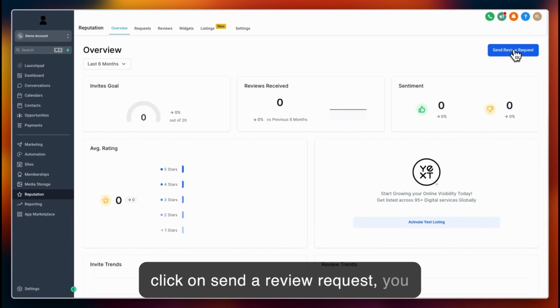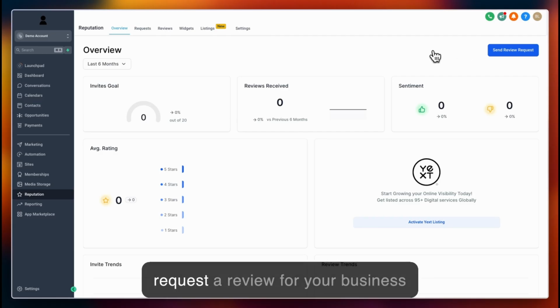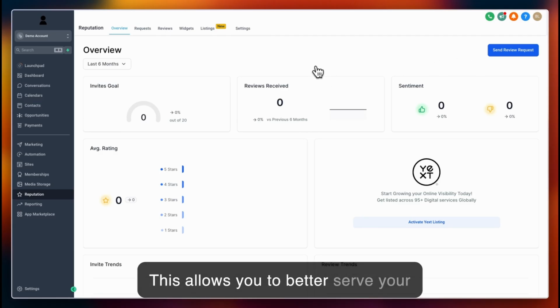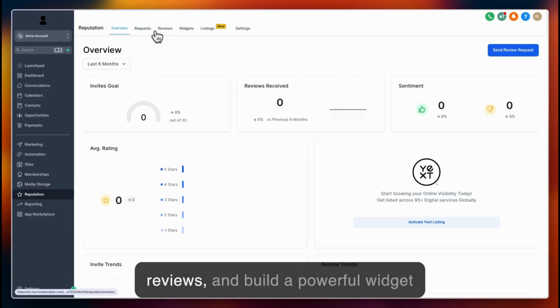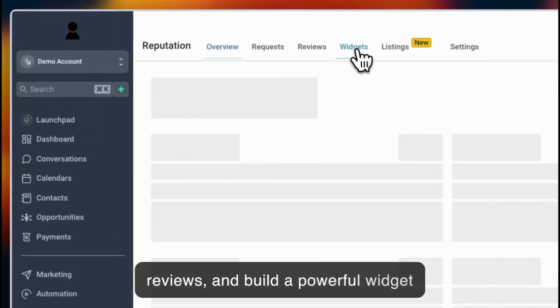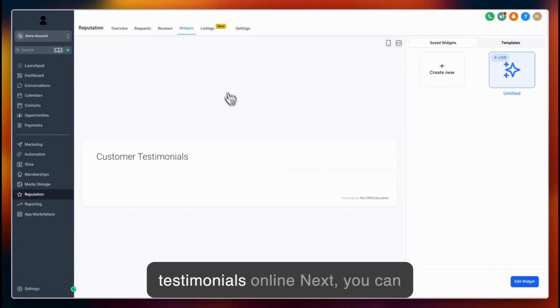When you click on Send a Review Request, you have the ability to send a text or an email, or both, to individuals to request a review for your business. This allows you to better serve your clientele over time by getting in front of more and more people with a high quality rating. You can then manage your requests, see your reviews, and build a powerful widget in which you can share your customer testimonials online.